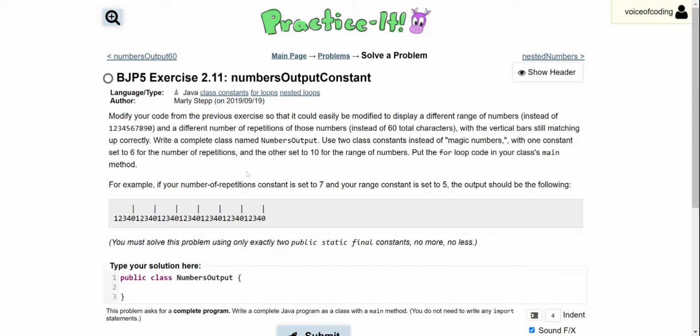In the first line of the output, we can see that 4 spaces are printed out, then it is followed by one of these vertical line characters, and that has a length of 5. And in the second line, we can see that the numbers 1 to 4, or the range constant minus 1, is printed out, and then it's followed by a 0. And each set is printed out 7 times.